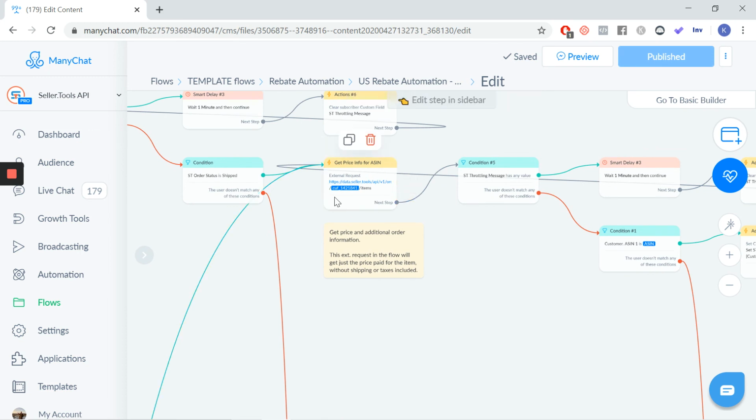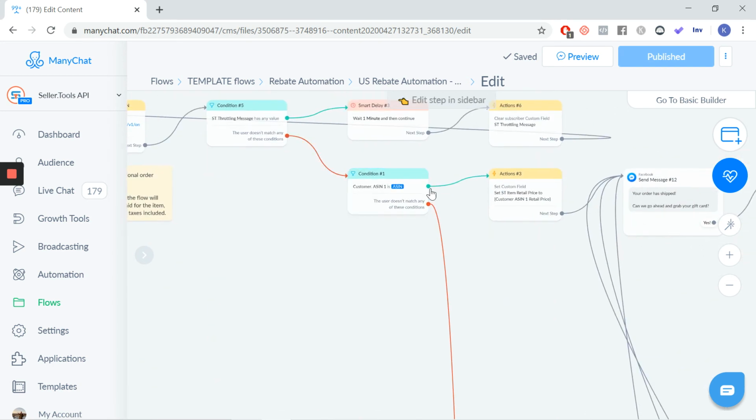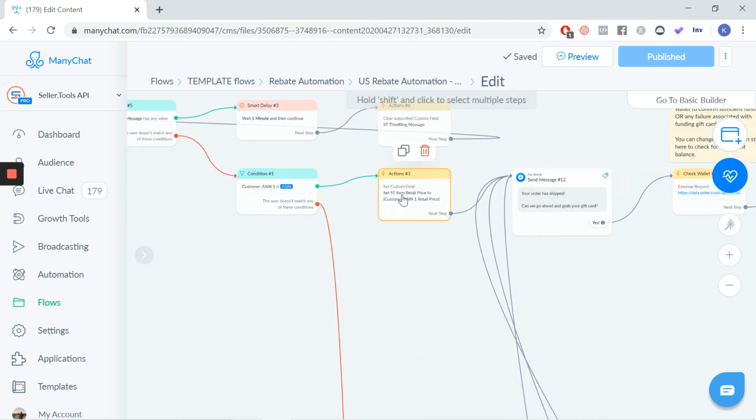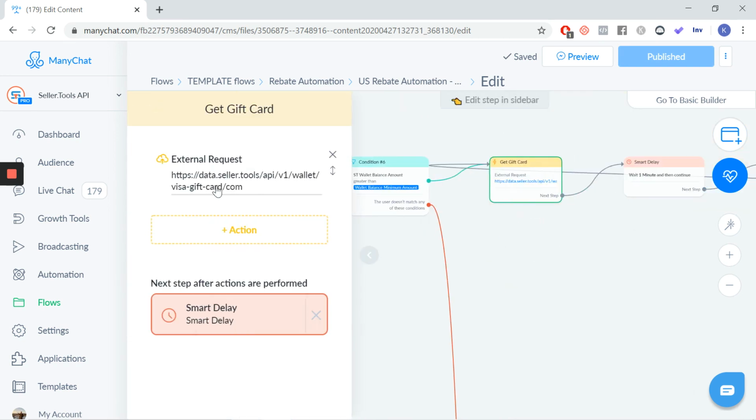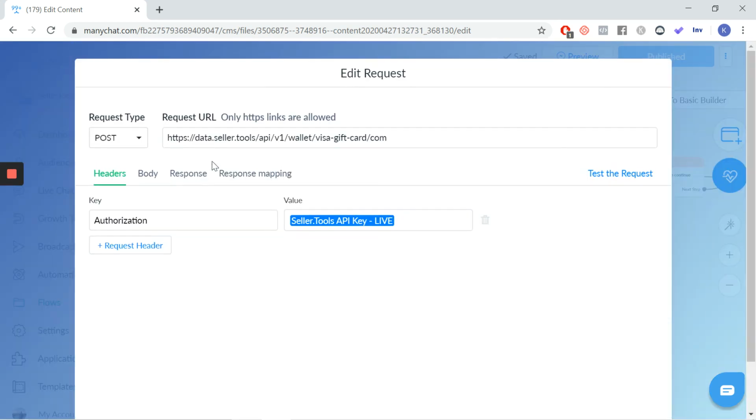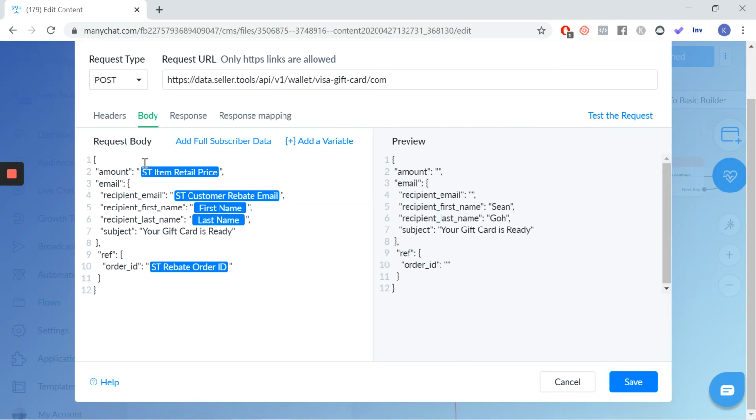you can see here that we are pulling the retail price info for the specific ASIN, and we're again checking if the product on the customer's receipt tallies with the ASIN we are giving the rebate for. If it tallies, we are basically setting the retail price of the item to a custom user field that we created. And this custom user field would actually be used to pull the order value for our gift card as well.